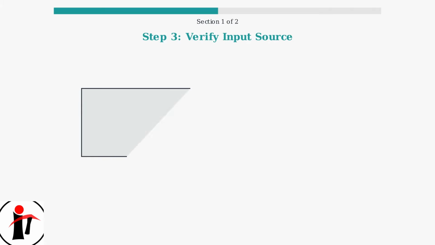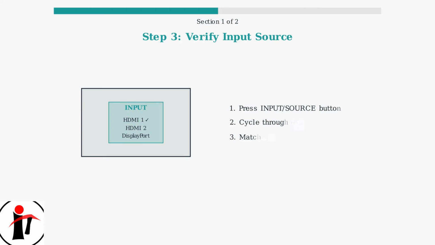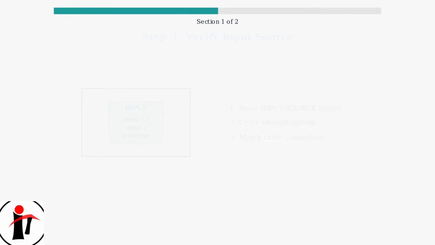Step 3 is verifying the input source. Use your monitor's input or source button to cycle through available inputs like HDMI 1, HDMI 2, or DisplayPort. Make sure the selected input matches where your cable is actually connected.